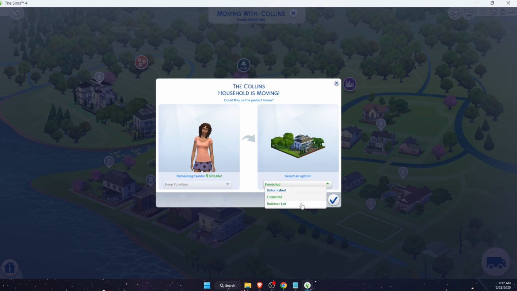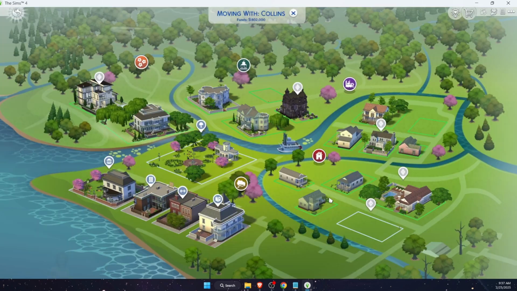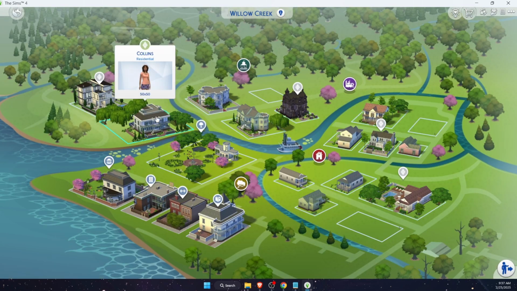You can choose furnished, unfurnished, or bulldoze a lot. As you can see, it's cheaper on unfurnished. Then you're going to purchase a house and move it there.